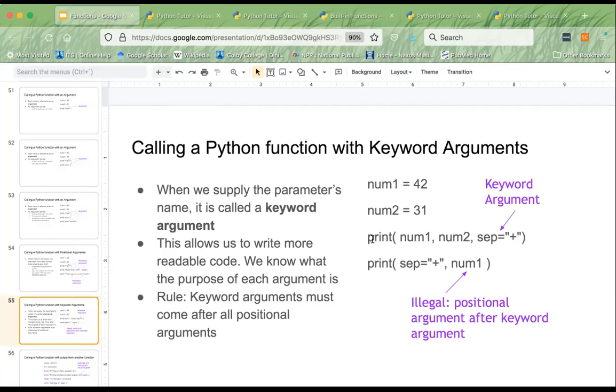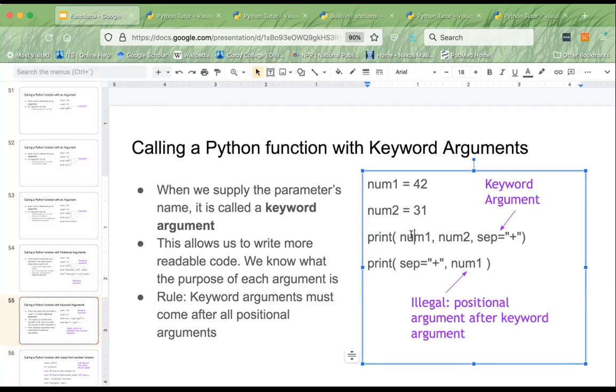So here I'm calling print with num1, num2, and then I'm indicating that as a separator, I want to use the plus sign. This is called a keyword argument because I put the name of the parameter first and then the equal sign. This is a fairly complex example because I'm using 2 positional arguments and then a keyword argument. Down here, I'm attempting to use a keyword argument and then a positional argument, but this is not legal.